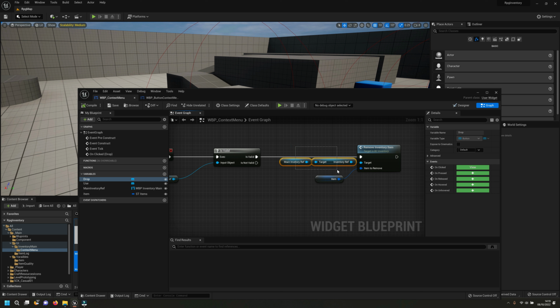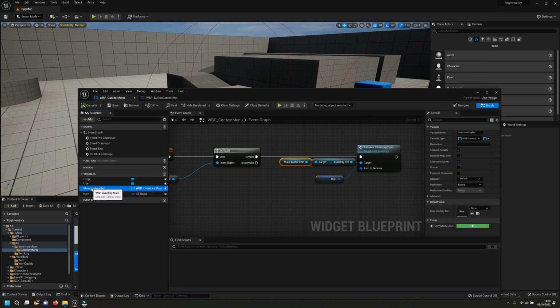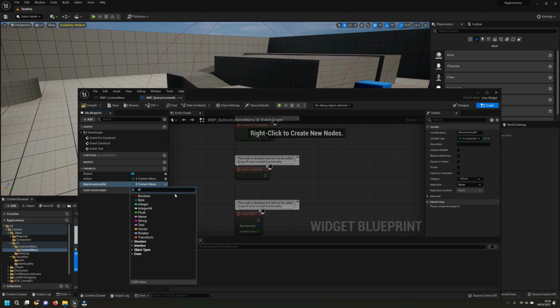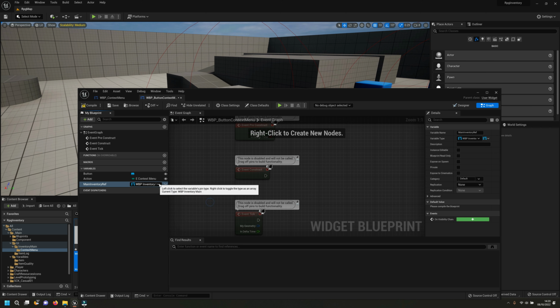We got the main inventory reference. So let's make sure we got the main inventory reference as well. In here I'm going to create another variable called main inventory ref, and it's going to be WBP main inventory reference object. Make sure it's public, and also make sure you mark expose on spawn.